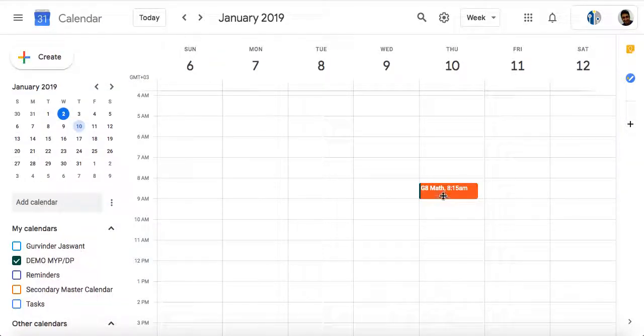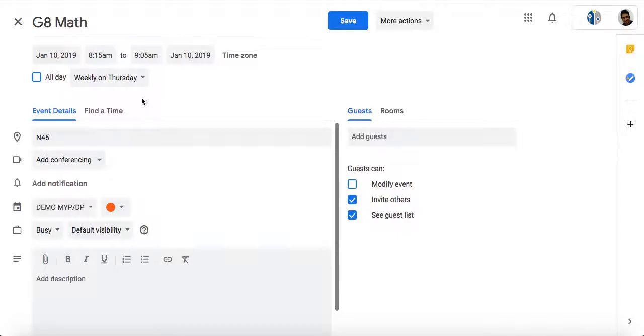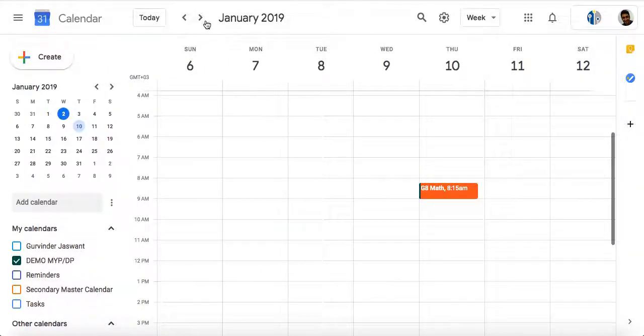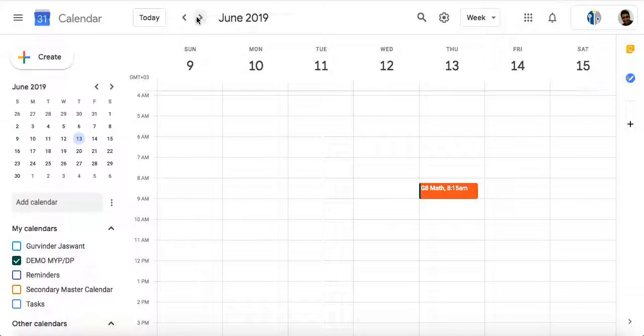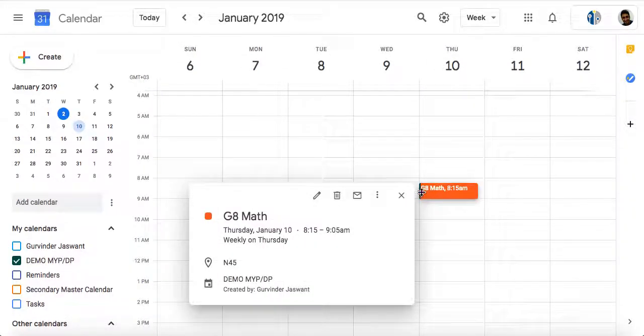This event has now been saved. If you went to edit, this event occurs every single week until forever. It never stops. You can keep going on and on and on, and it will never stop in your calendar because we've just said, repeat every Thursday. That's not what we really want. What we want is to repeat in a controlled amount.